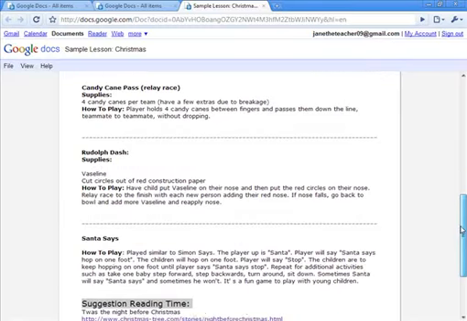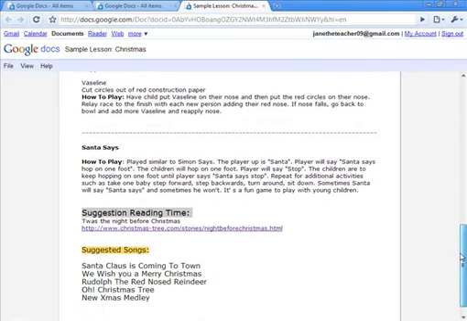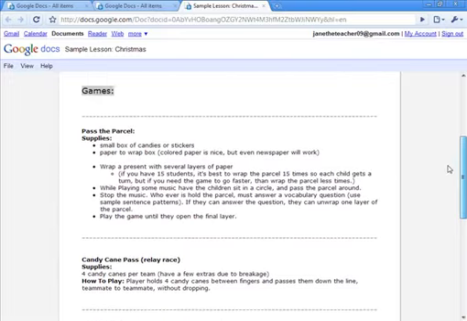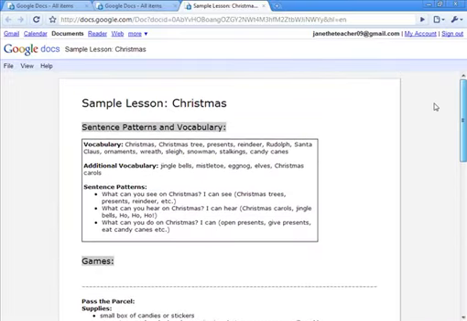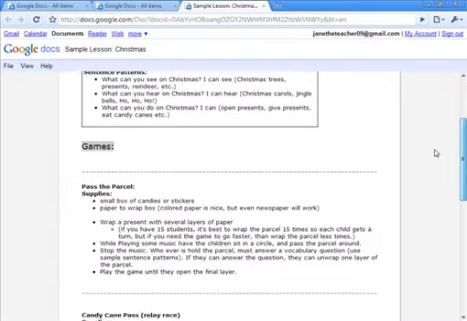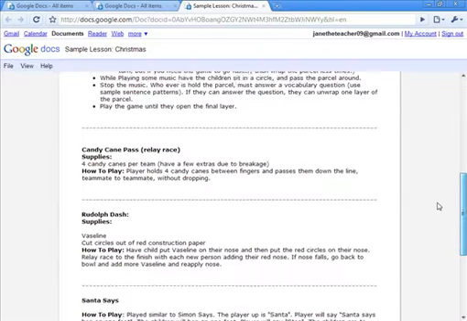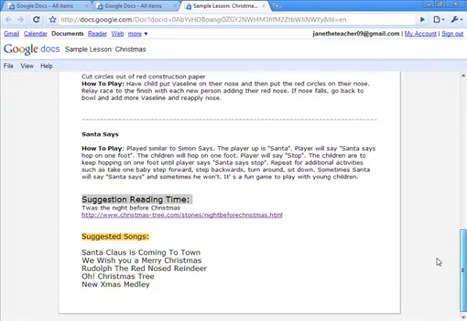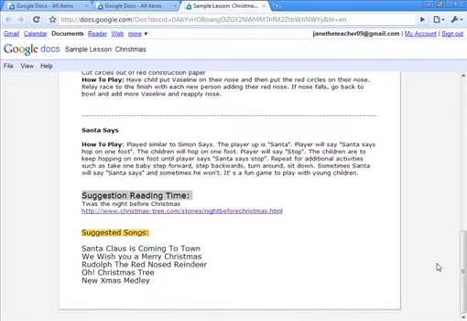Now this is shared with many users right now, and so some of us have added things as the lesson's gone on. It started off with just the lesson itself and a few games, and then a few more games were added, and then a link for a story and some extra songs. And so this is the idea. Together we can actually build better lessons. We can give each other ideas and suggestions.